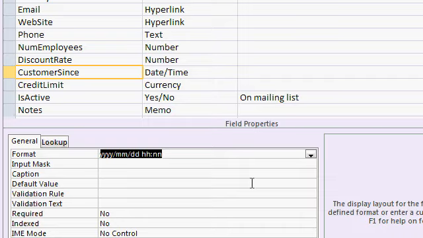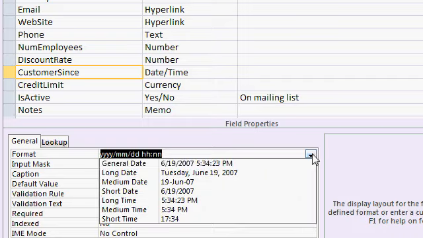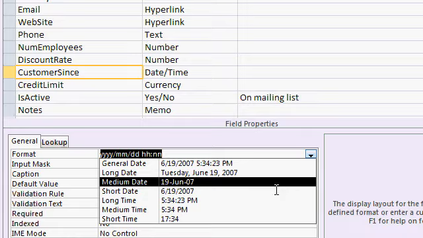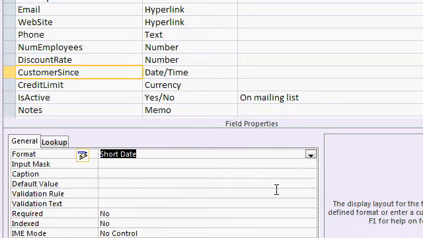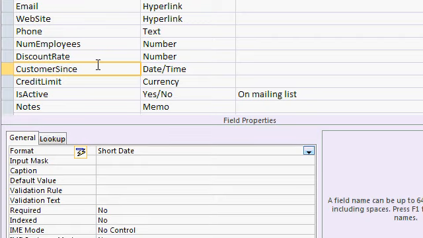Now, for our database, for our customer sense field, I'm going to set this to short date, because that's all I need for the customer sense field. Now, there are a lot more format codes for dates and times. There's a big long list of them, and I will cover more of them in the expert classes. You can have formats for quarters, week of the year, all kinds of different stuff.